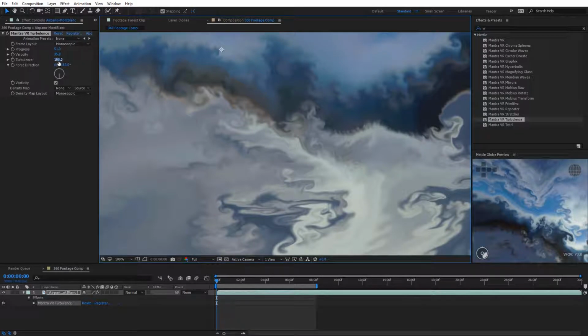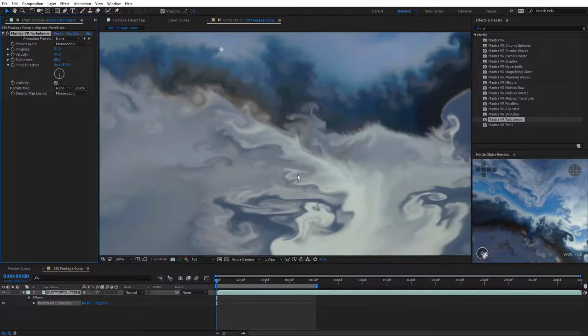But again, the turbulence, if I go ahead and dial this back down, you're going to see it's going to get rid of a lot of those little fine detailed twists in the footage. You can see how it kind of scaled them back. And I'll just bring this all the way down to 0.